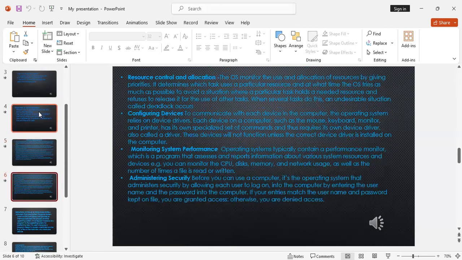The other functions are resource control and allocation, and configuring devices. The next function is monitoring system performance. The operating system typically contains a performance monitor, which is a program that assesses and reports information about various system resources and devices. The other one is administering security. Before you can use a computer, the operating system administers security by allowing each user to log on by entering a username and password. That is for security purposes.